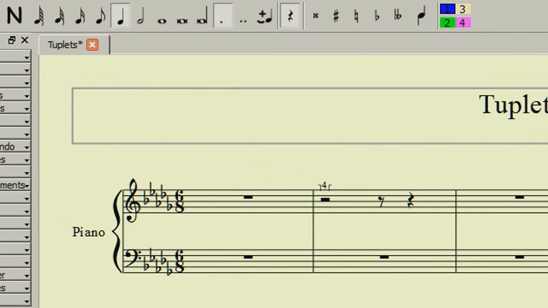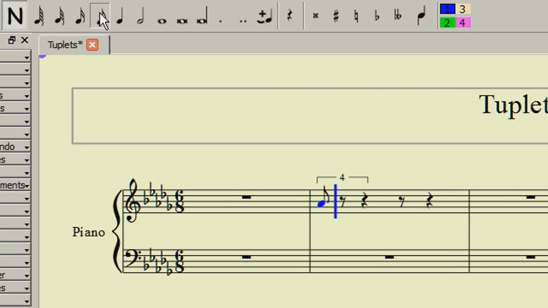Again, custom tuplets can be created either in or out of note entry mode. So the final step is to enter the four notes. And voila, we have our custom tuplet.